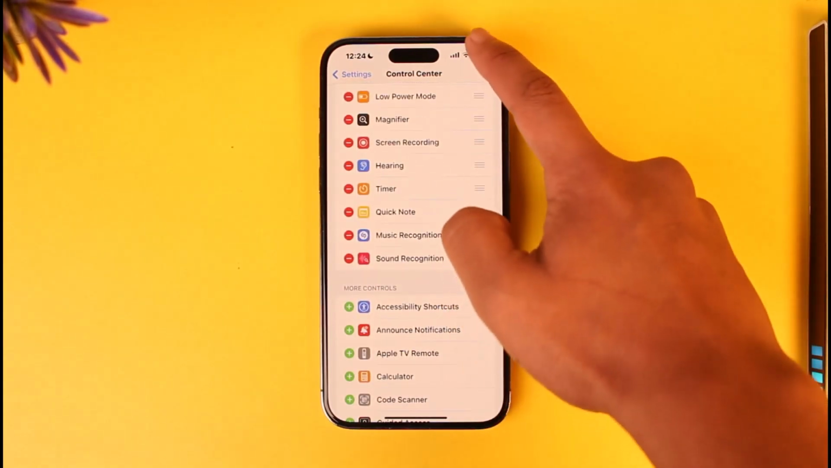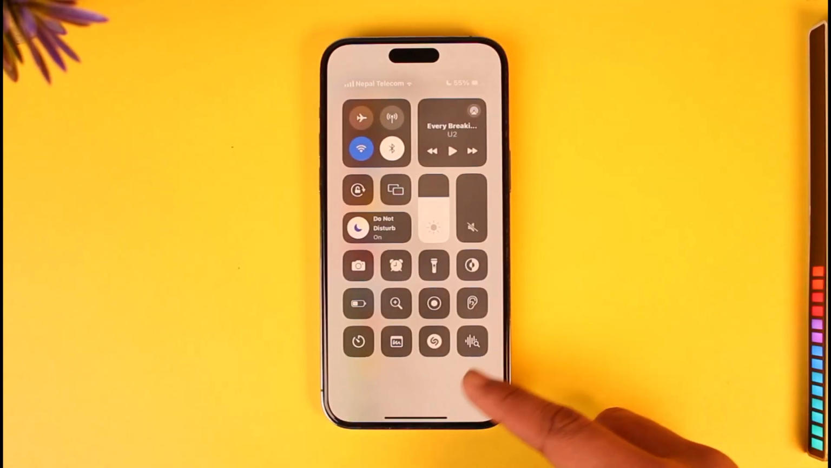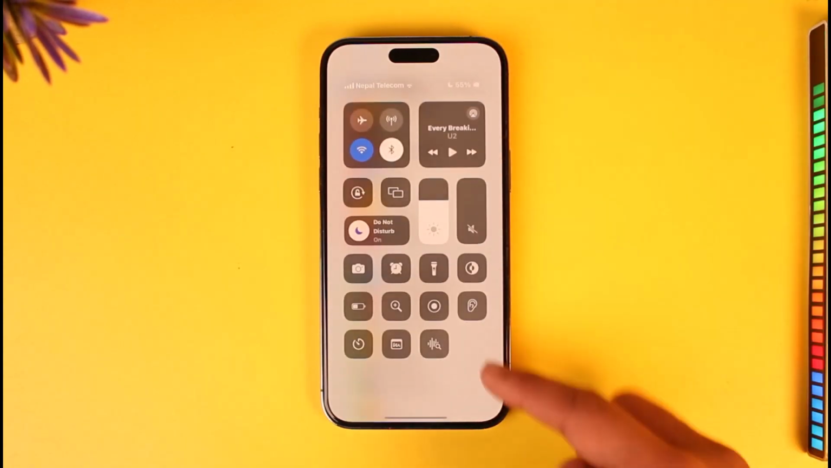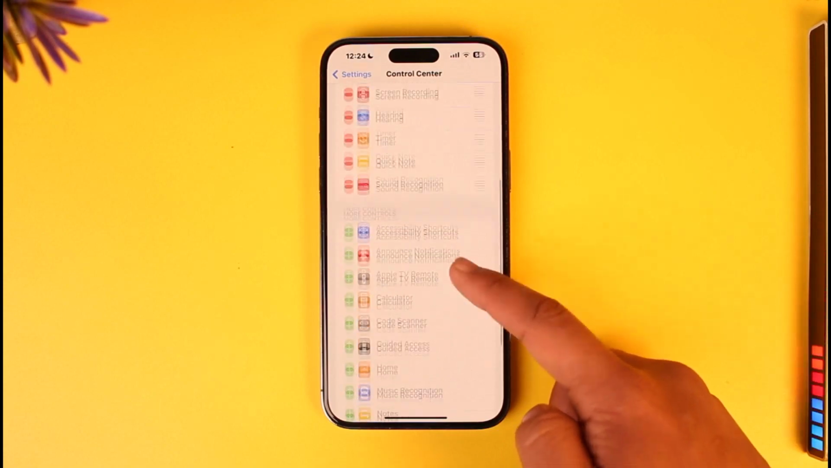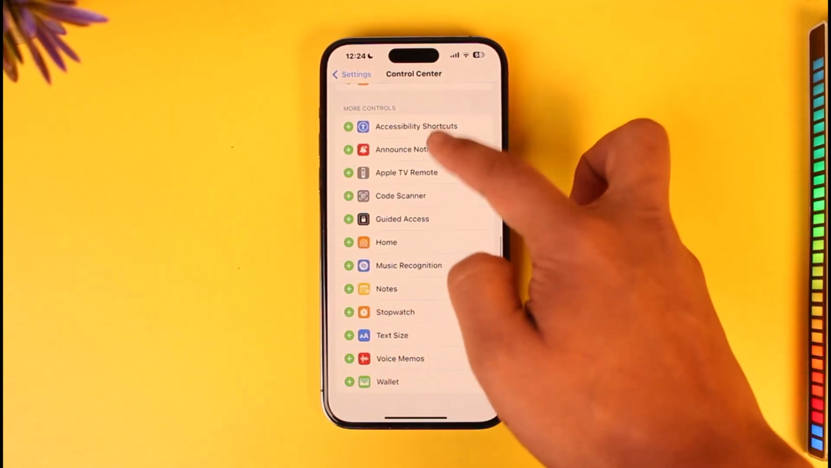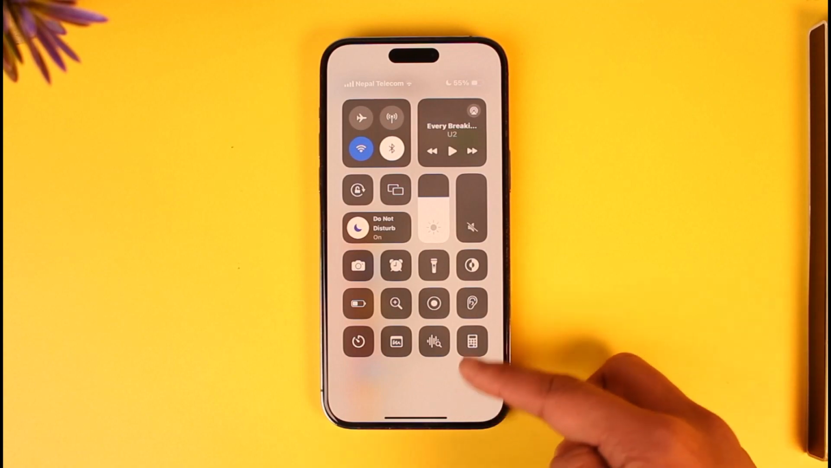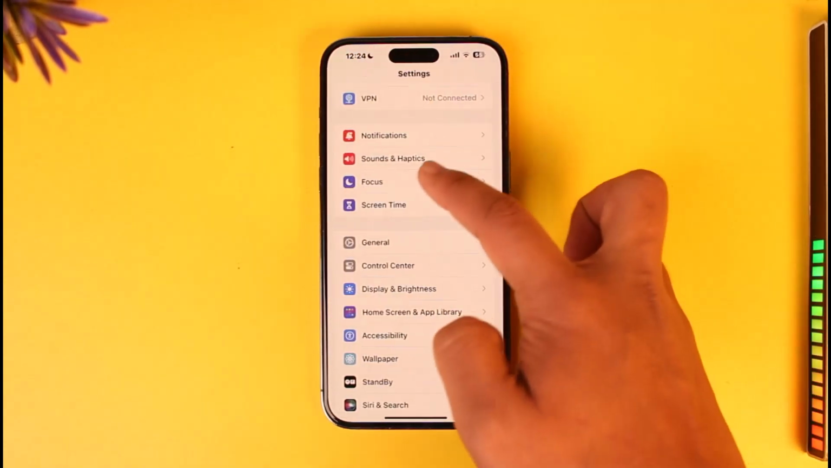Here you can see I added sound recognition, so the sound recognition will get added here. If I remove a certain one, let's say music recognition here, now that music recognition will get removed. So depending upon whatever it is that you want or don't want here, you should be able to get them right from your control center. This way you can change the control center on iOS 17.